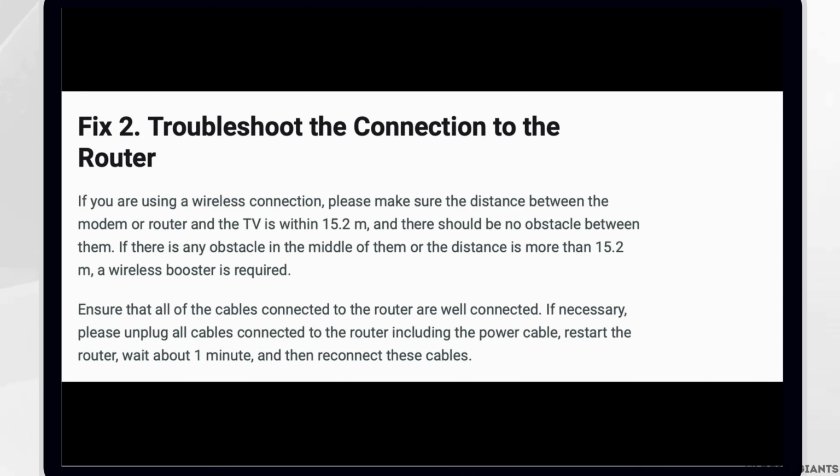If necessary, please unplug all the cables connected to your router, including the power cable, and restart the router. Wait about 1 minute and then reconnect these cables.